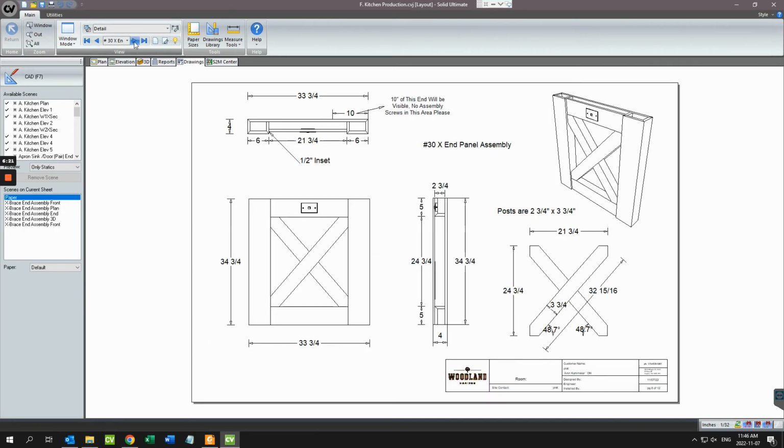Here's another page that I've added in, showcasing how this X end is going to be built. So again, these are all notes for the production crew. This is something that you don't find on the design drawings because it's not necessary for the homeowner to know how to build this.